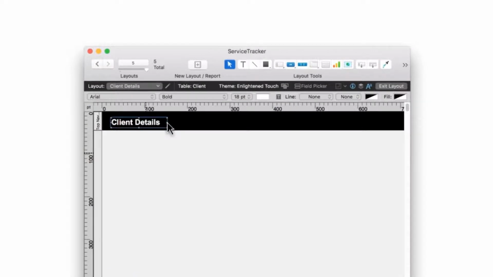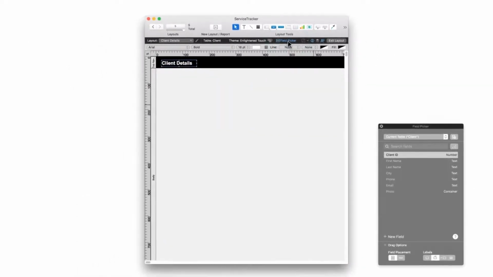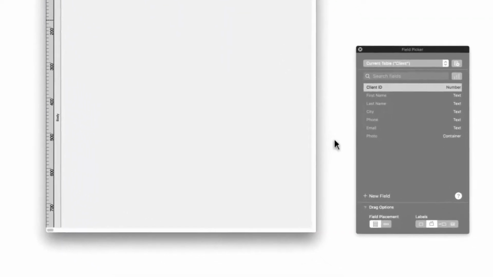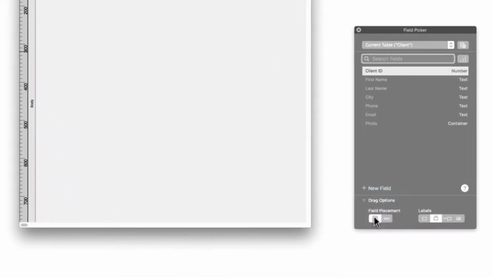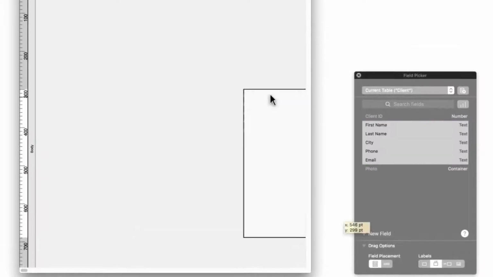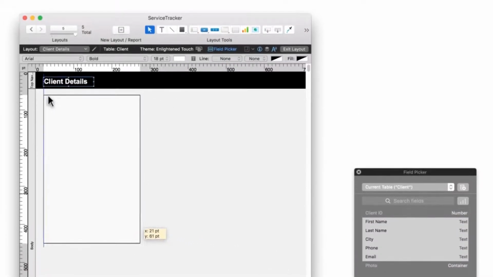If the field picker isn't open, click on the field picker in the toolbar. In the drag options, align the fields vertically, then set the labels to appear above the field. Click on the first name in the field picker. Hold down the Shift key and click on Email. This will highlight 5 of the fields you want on the layout. Drag the fields onto the body of the layout near the left side of the screen.